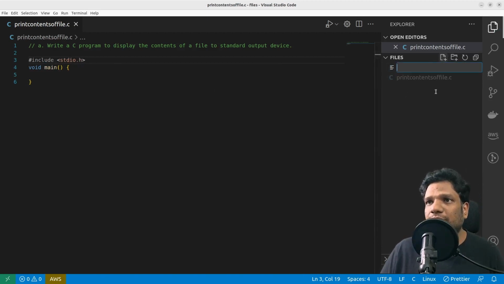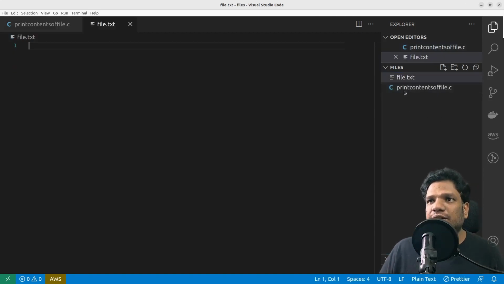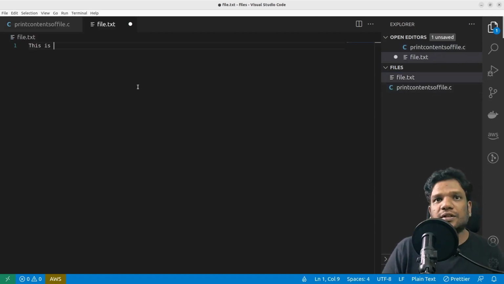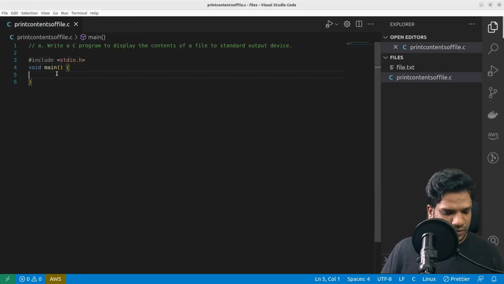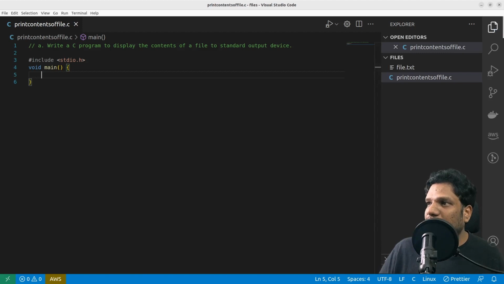So here I'm going to create a dummy file, and I'll name it file.txt, and it says this is a dummy file for demo purpose. Okay, now first we are supposed to open the file. Three things we discussed, right? First one is to open in read or write mode, and write or read the stuff, and then close the file. So to open the file, let's look at the syntax once again.